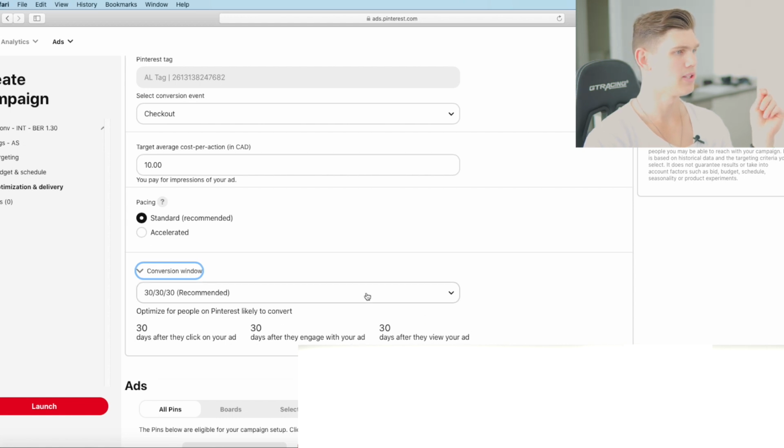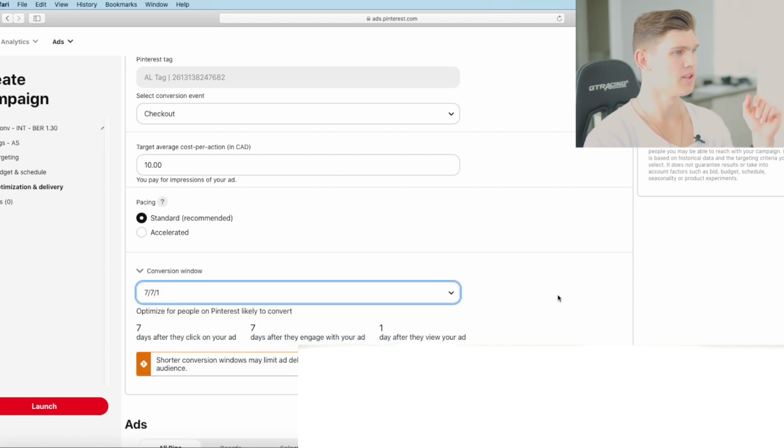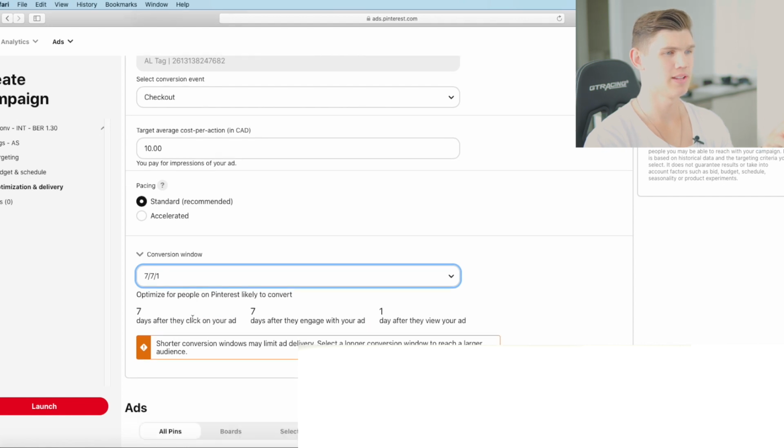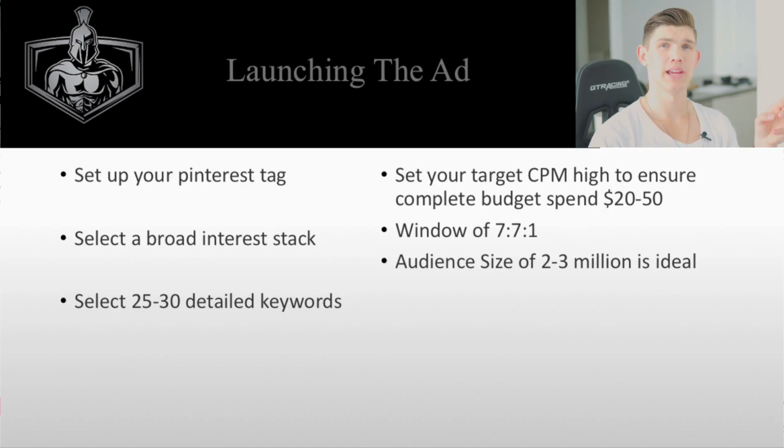So what I like to do is a 7, 7, 1. So 7 days after clicking the ad, 7 days after engagement, and 1 day after they viewed the ad. I've just noticed that the optimization with Pinterest and the tag is much more effective when you do this, because it does actually affect the optimization of the ads. So make sure you do a 7, 7, 1 if you're optimizing for checkout purchases with Pinterest ads.